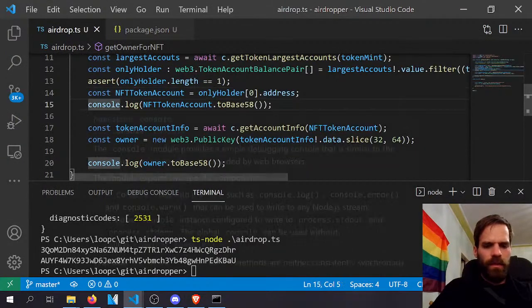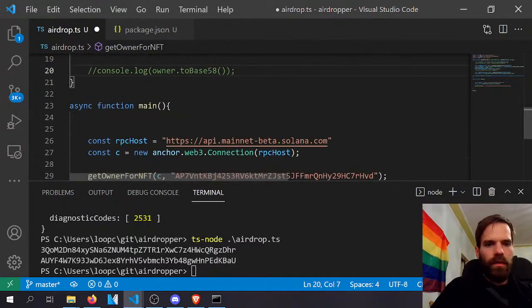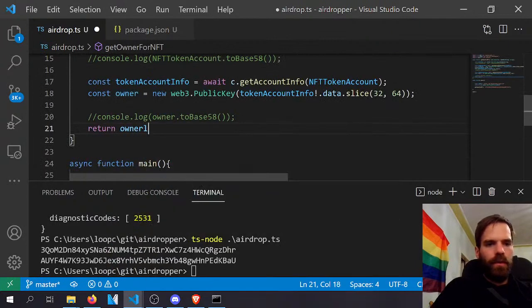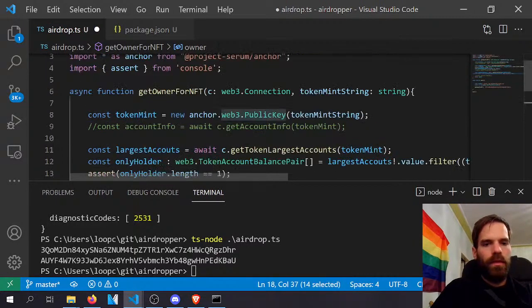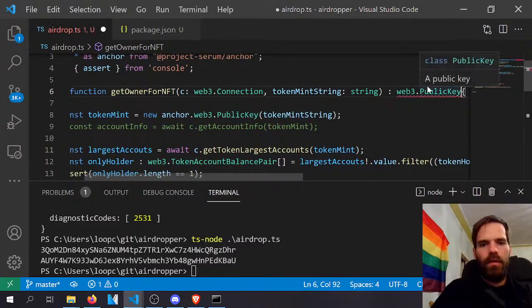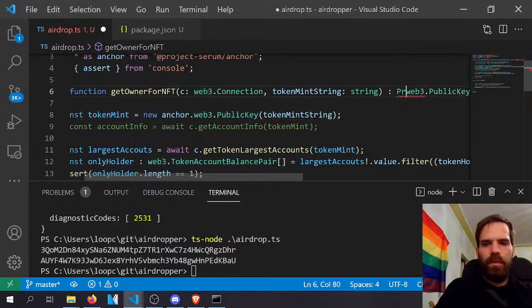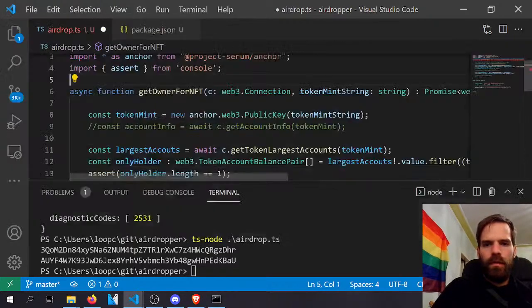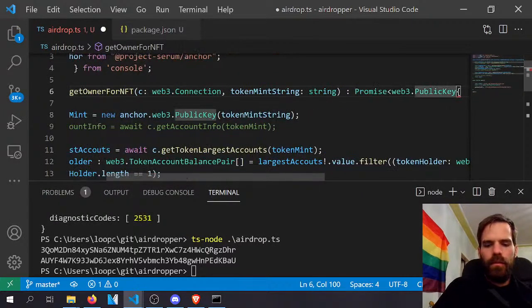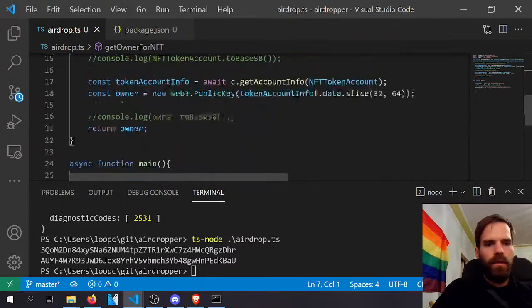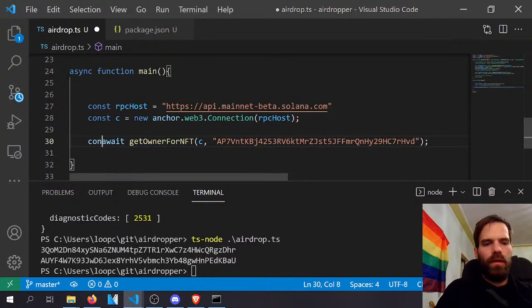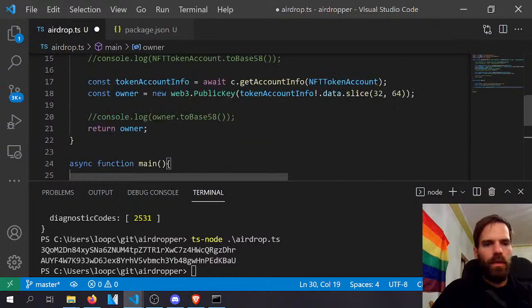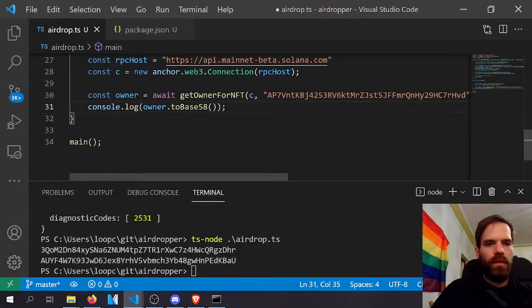And of course, what we are missing is the actual return. We return a public key because we can. No, is that not how you write it? Return type, oh, return type must be a promise, right? Is that how you write it? I think so. Okay, cool. And then we have to await it to get our owner. Just to double check again if that still works, if we put it in a function.